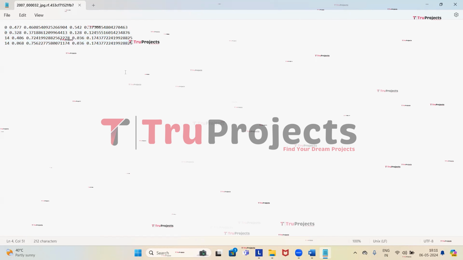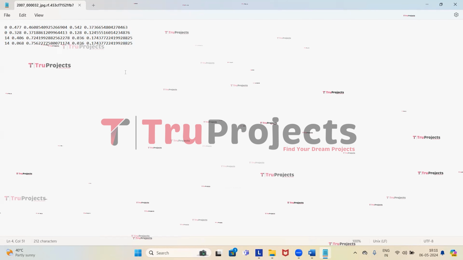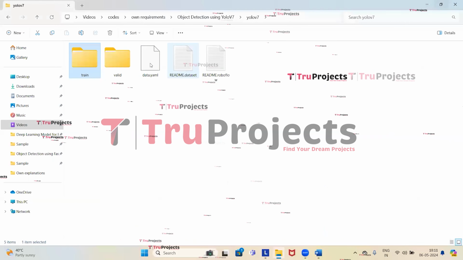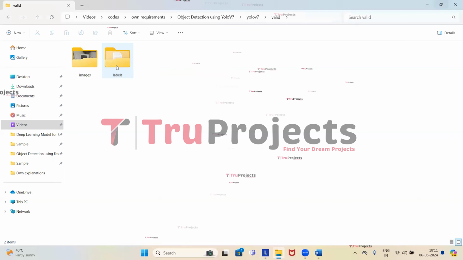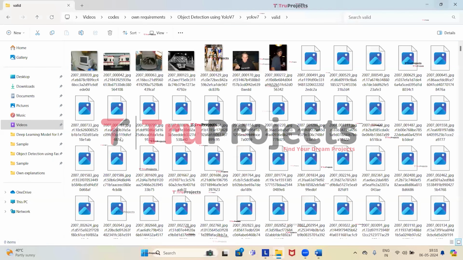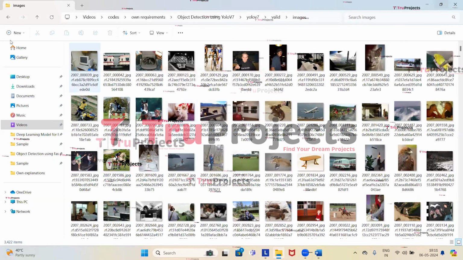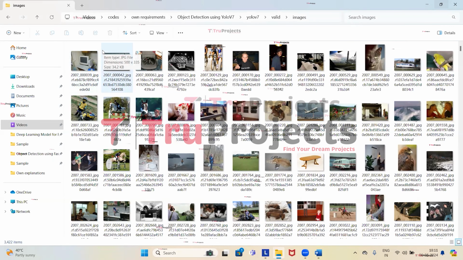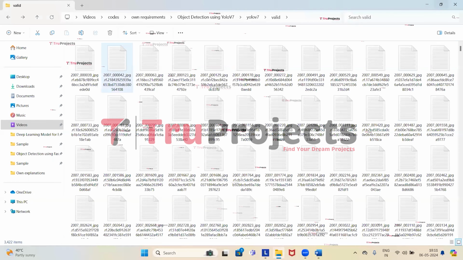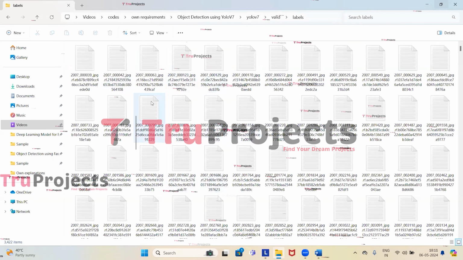In the same way, we will have all the label files. So now close this, get back. In the validation folder also we have images and labels. Here we have 3422 images, but in the train folder we had 13,000 images. For all these images we have the same number of label files.